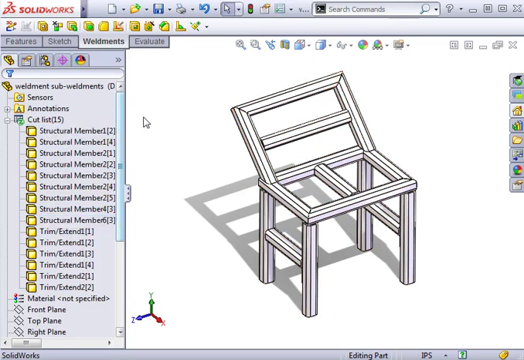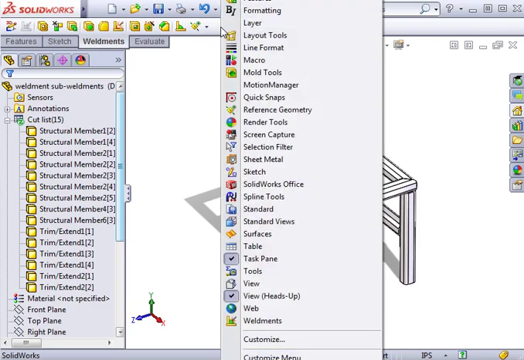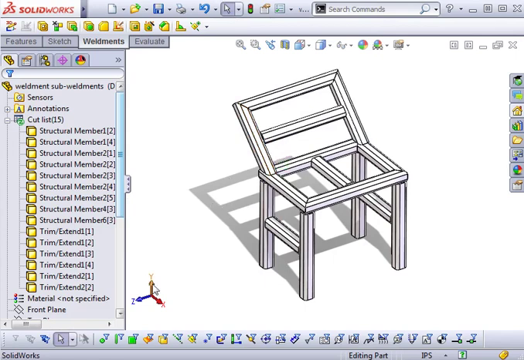In the cut list, I'll Control-select the items I wish to include in the first sub-weldment. Since items are difficult to tell apart from the list itself, I recommend enabling the solid body selection filter. You can do this by first activating the filter toolbar by right-clicking in an existing toolbar and enabling Selection Filter, then selecting Filter Solid Bodies.